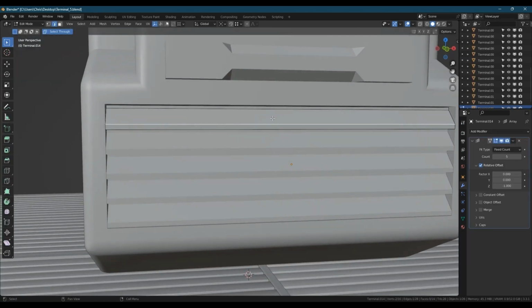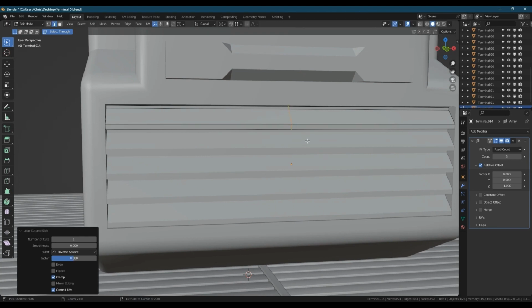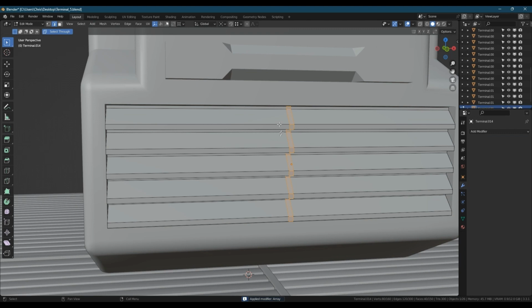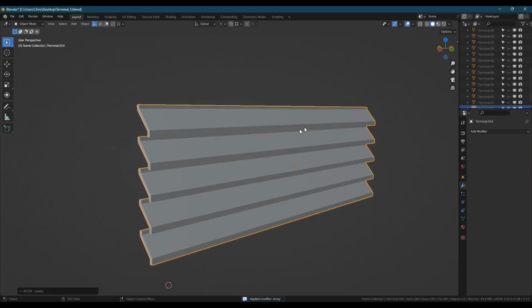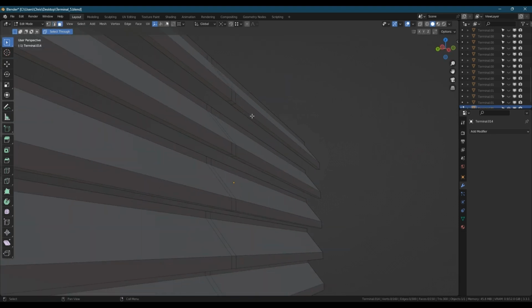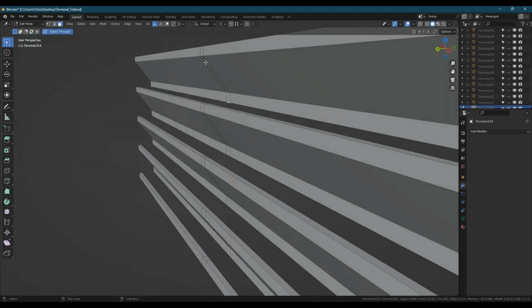Actually, no, sorry. If I go back, I'm just going to add in the loop cut because we're going to have these joined in the middle, so that they look like they're in two parts. So just add a loop cut in the middle, bevel it. We can then apply the array modifier.